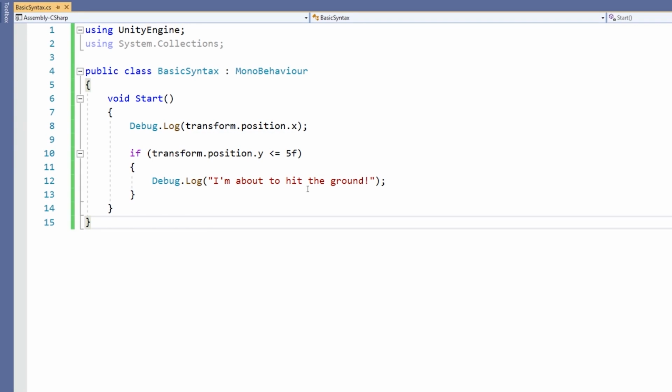So the dot operator is effectively allowing you to separate or access elements of a compound item in Unity, a compound item being something that contains many elements. So for example, transform contains position, rotation, and scale. The dot operator is used to choose position, and then position contains X, Y, or Z. So we've chosen X by using the dot operator once again.